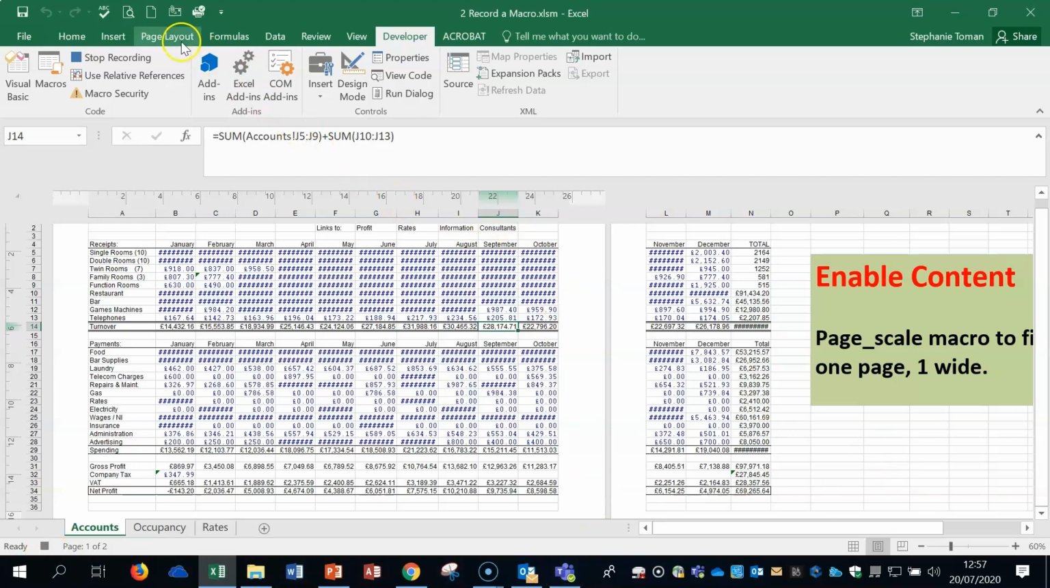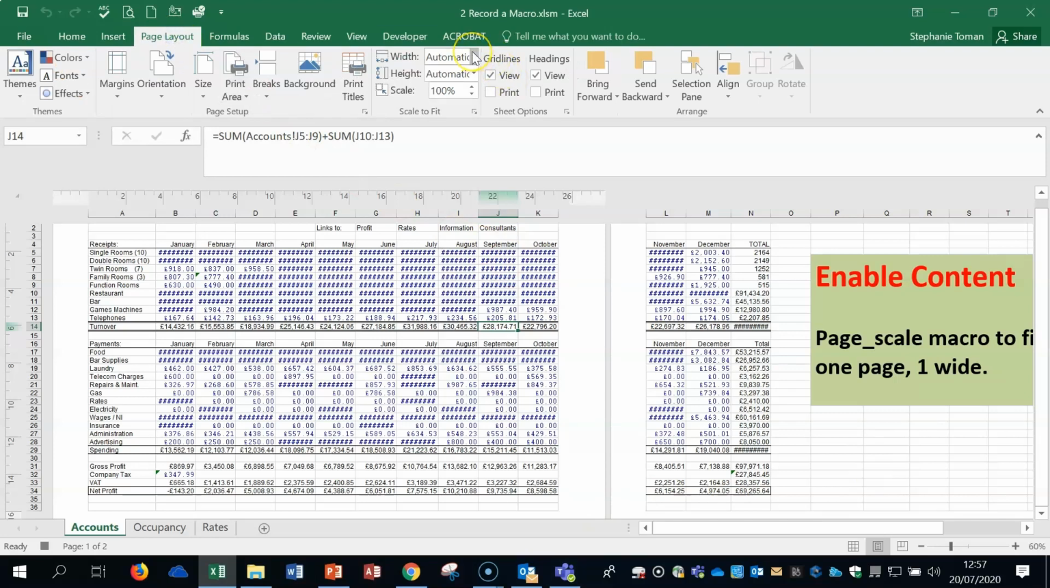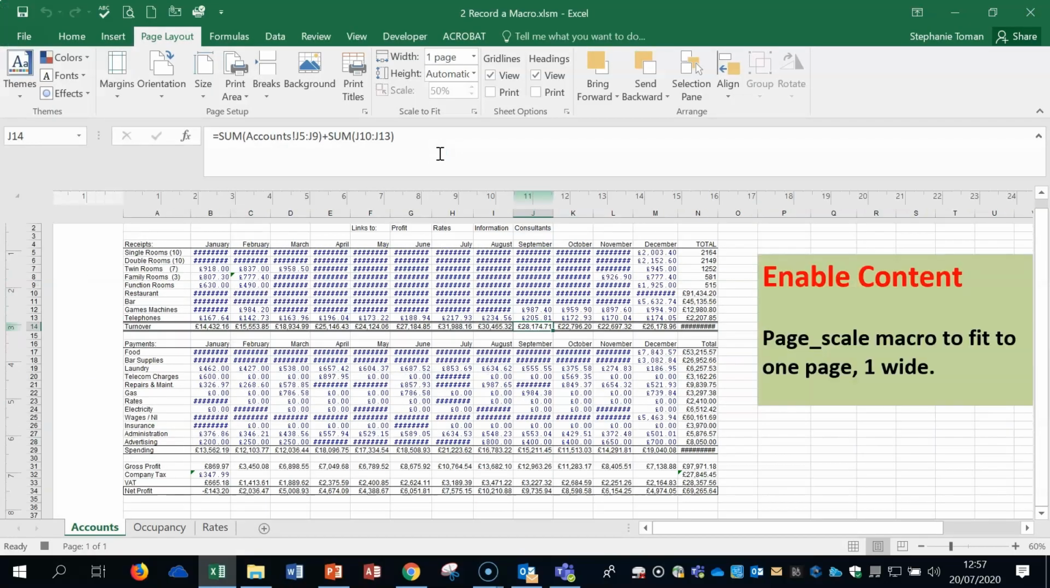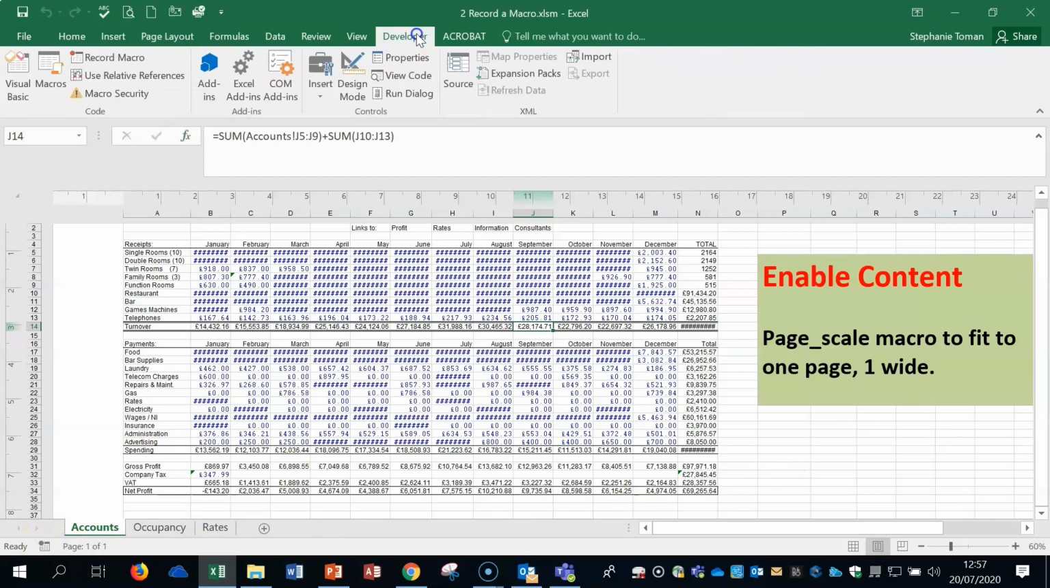So I'm going to go to the page layout. I'm going to set one wide to make sure I've got one wide. You can see that it's running itself a little bit at the moment. So it's actually doing it. It takes a minute, but it does do it. So I'm quite happy with that. It's gone one wide. And then I'm going to stop the macro. Go back to Developer tab.